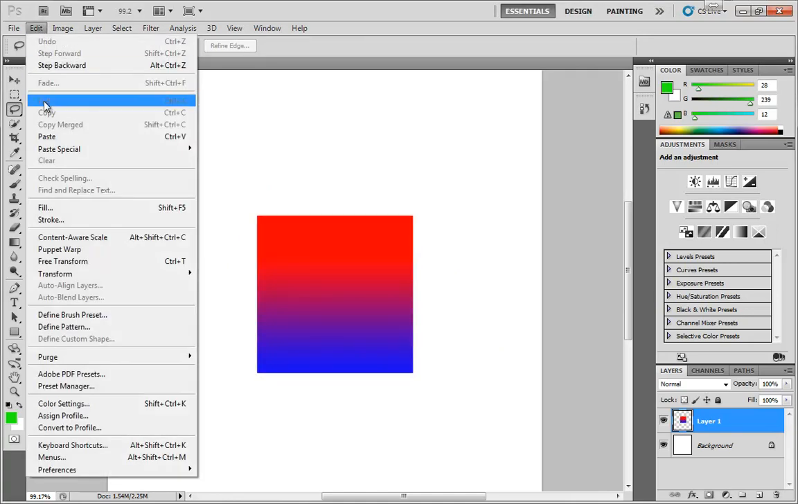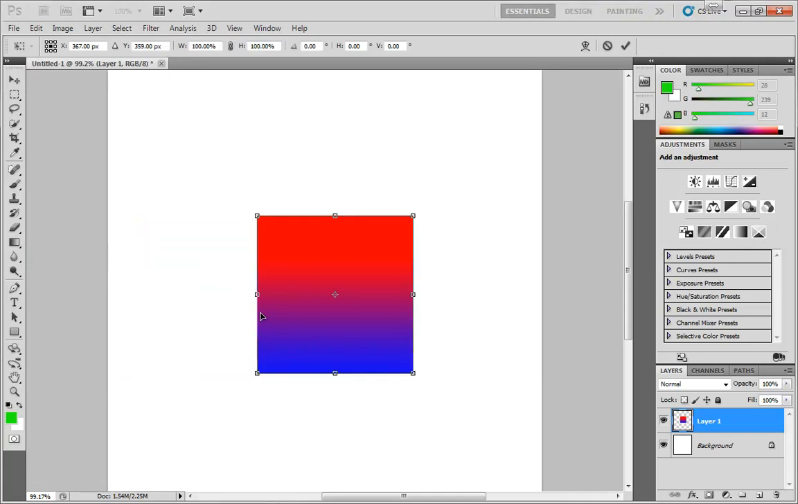Now I'm going to go back over to Edit and jump back down to Free Transform, or you can hit Control-T if you're trying to keep things nice and quick with the hotkeys. So what this little area does is it allows you to move that reference point to a specific location relative to the object. You can click on the little tiny box at the center and move it to the center.